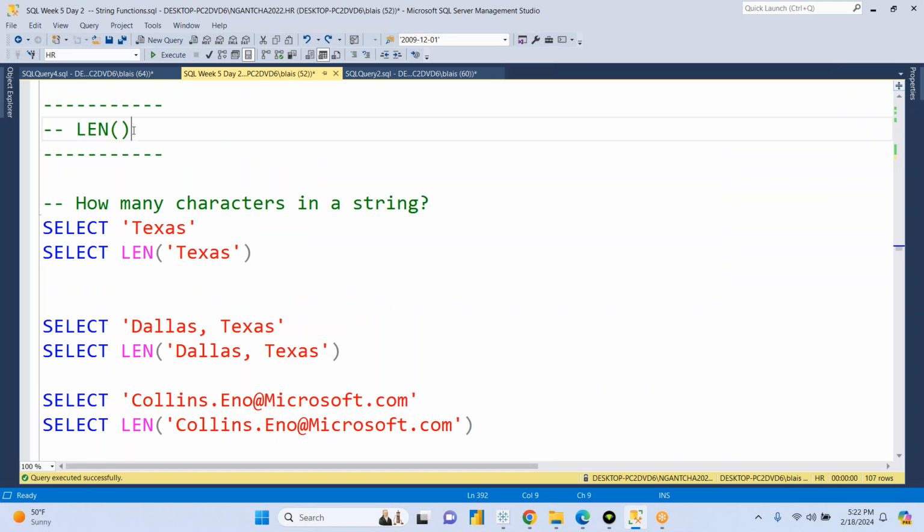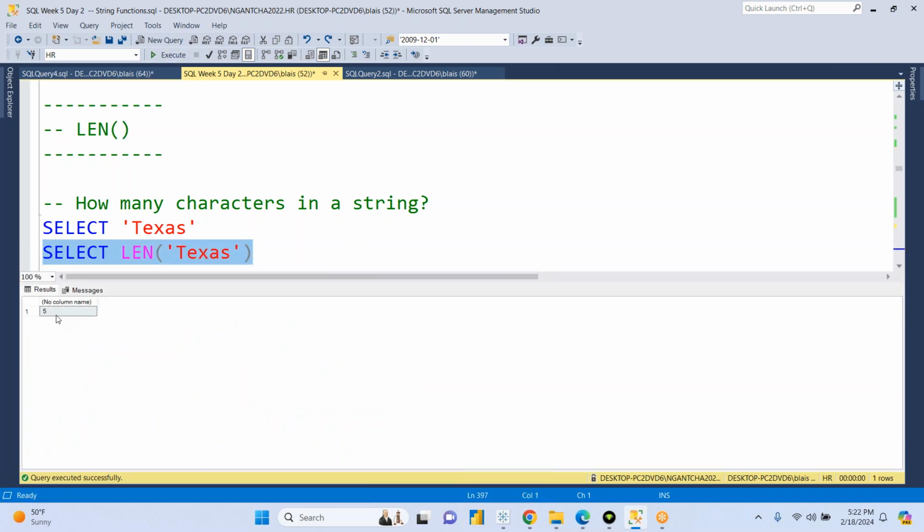There's this function called len. This is simply counting the number of characters in a string. This is Texas: 1, 2, 3, 4, 5. So if I apply the len function onto Texas, this function will simply go into this and count 1, 2, 3, 4, 5. And then we get this outcome, 5, that's the number of characters in that string called Texas.